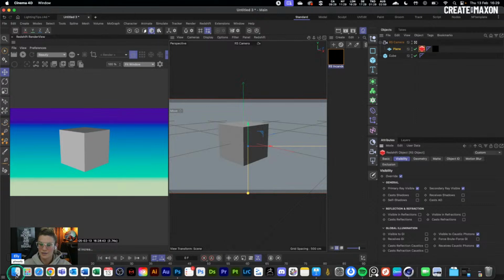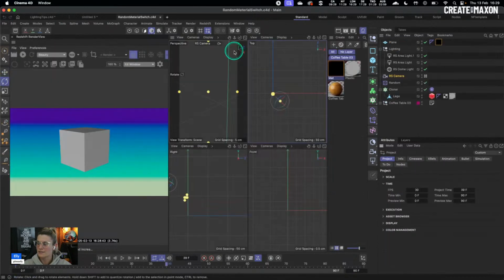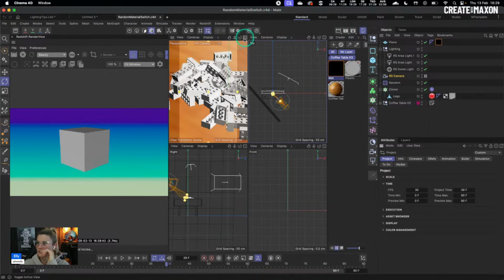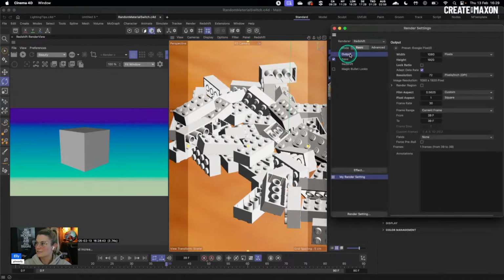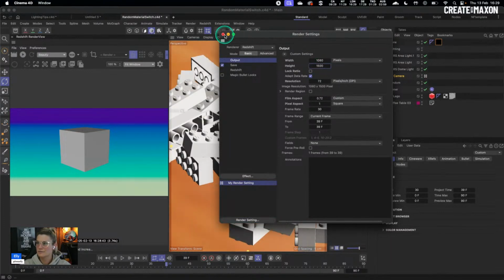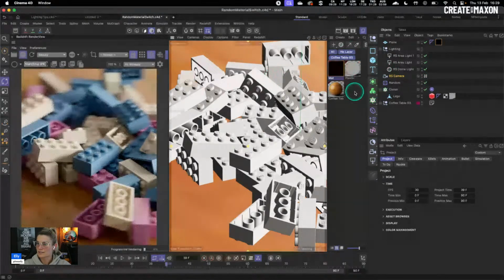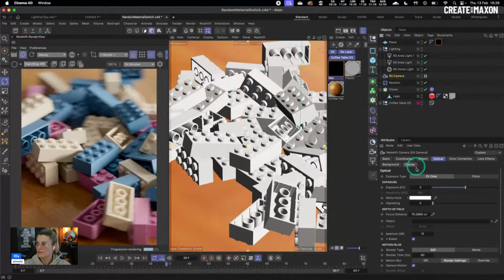So let's open up another scene file here. What have I got going on? Random material. Here we go. And let's just set my output to be something like this. Okay, so let's kick this off. Okay, so let me just switch off that.